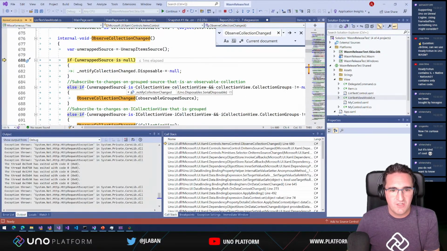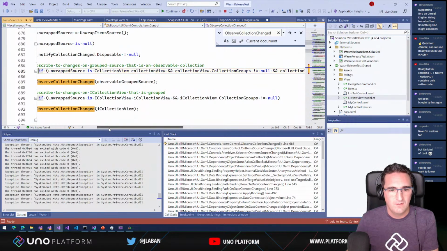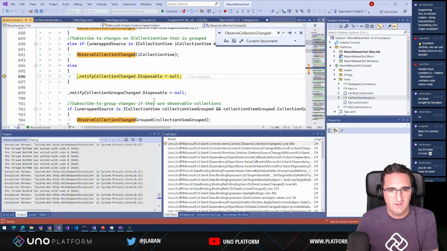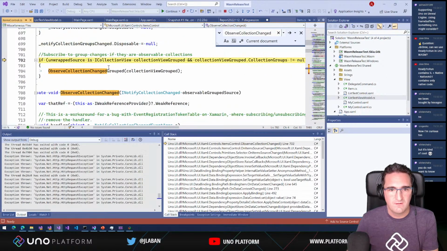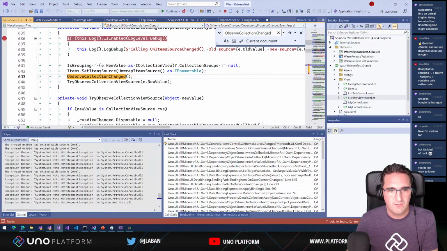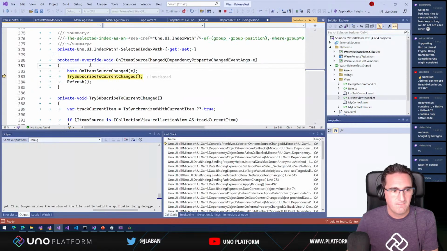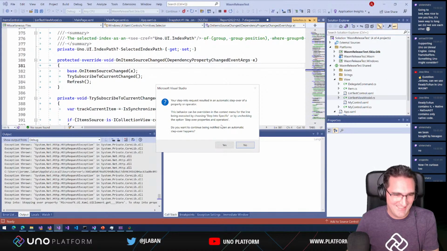So I have the collection changed. So if I do this, I have, okay, that's interesting. Try observe collection view source. Yes, that's true. We definitely have to.